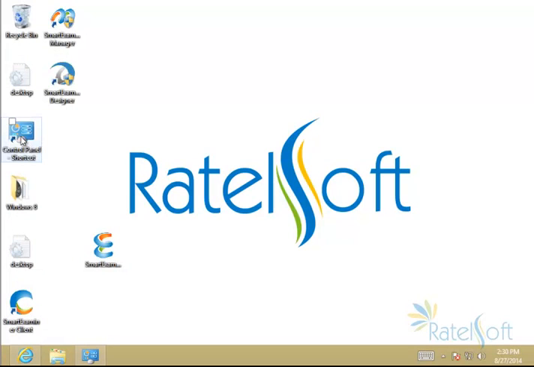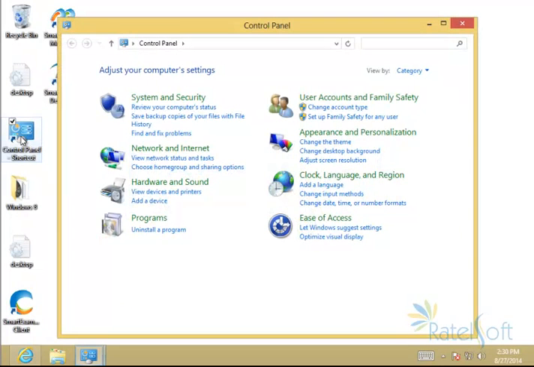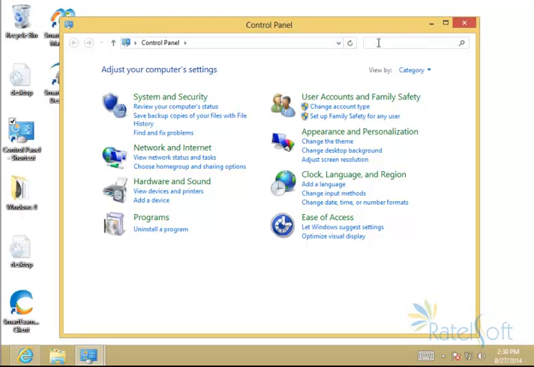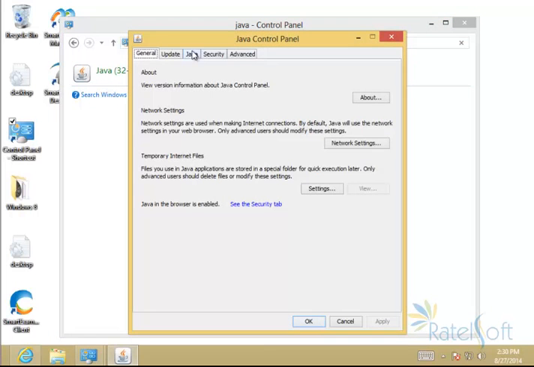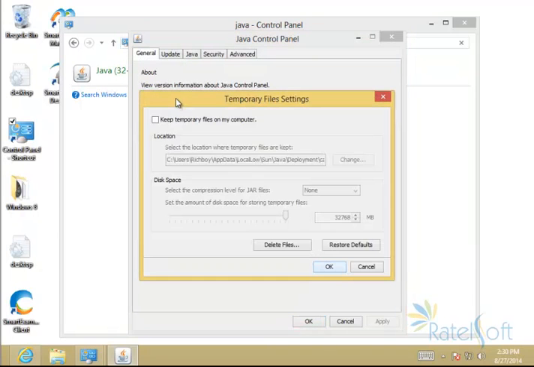Coming to the control panel, it varies with systems. After installing Java, you can type in Java here and you get to see your Java control panel. So I'm just going to click on it, and I'm going to make a few changes. The first thing I'm going to do is click on settings. That's already unchecked. By default it would be checked, so you just uncheck it. We don't want to keep temporary files.